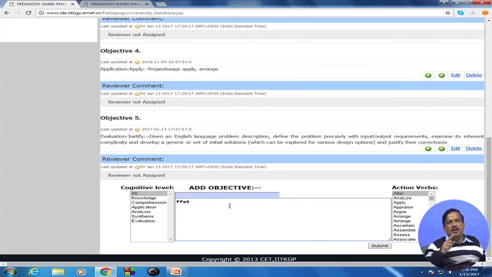So, a course objective may contain more than one action verb. A course objective may be a few lines. A course objective is not a single statement, it may be a paragraph, but it should be explicit, specific, measurable, and achievable. Okay. So, one by one you write the course objectives.